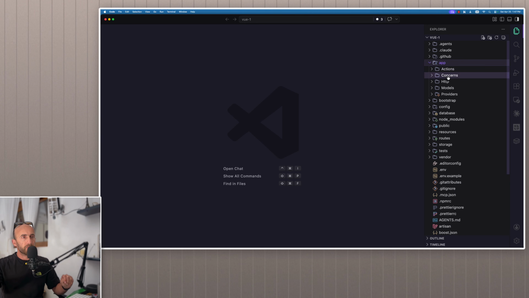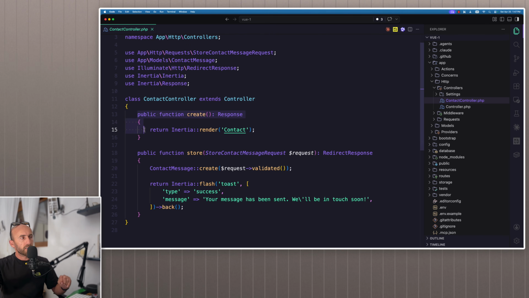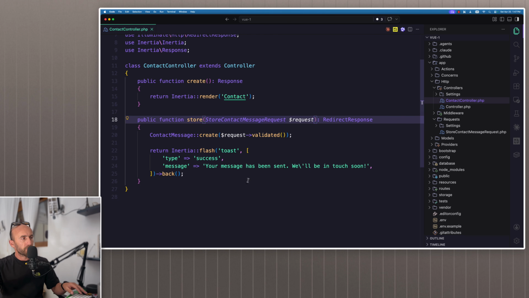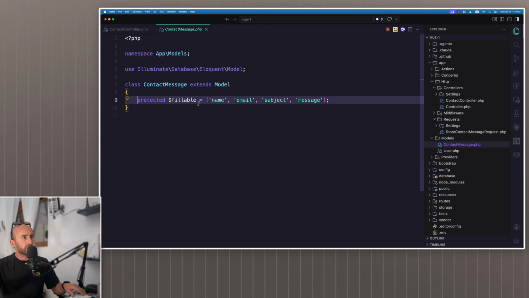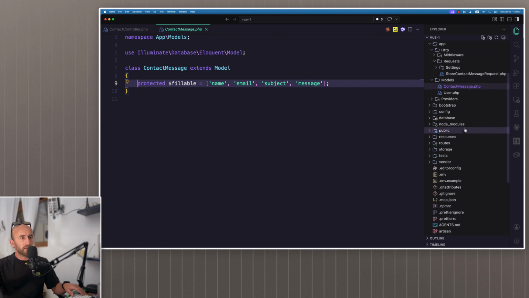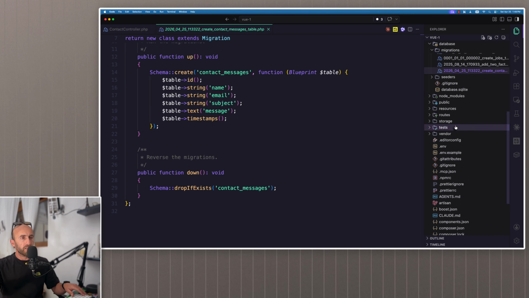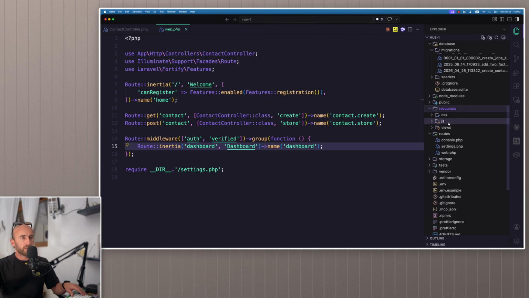And let's open the app. HTTP, we have controllers also here, contact controller, the same thing, create method, and then the store using the store contact request. Yes, and return Inertia flash. Good. Let's go to models. The same thing, protected fillable, name, email. Okay. Then we have a database migration, the same. We have the routes, the same. Okay. Then we have also the resources, JS, pages, and the contact view.